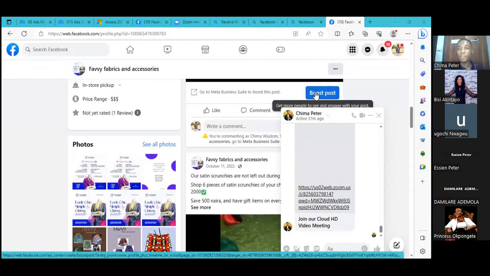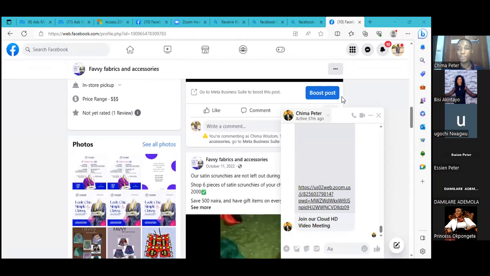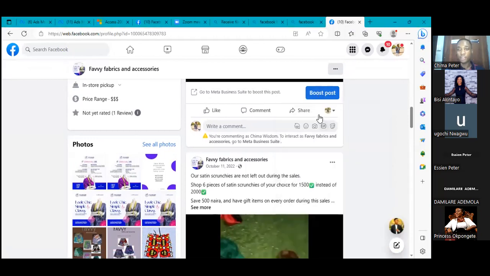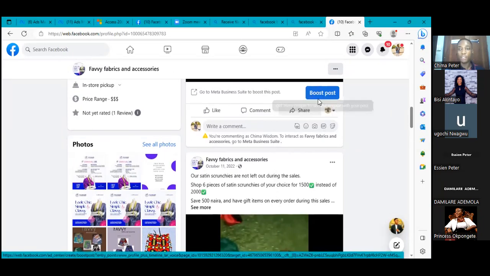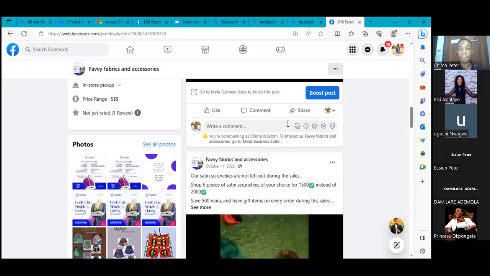How many of you have tried using this boost post button to boost your post, to promote your ads? Please, if you have used this boost post button to promote your ads, can you indicate in the comment section? Okay, since I'm not seeing any comments, I guess nobody has used it.